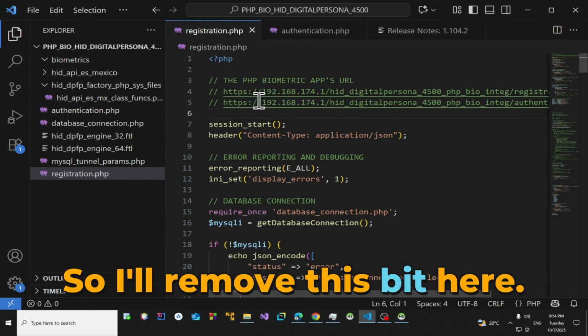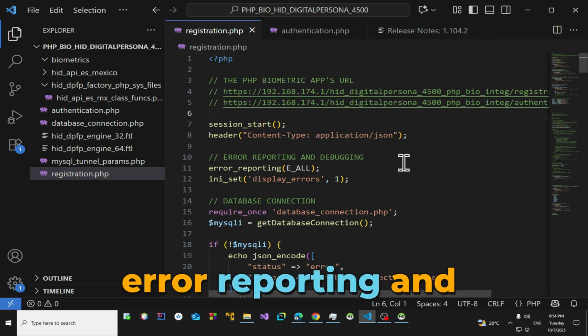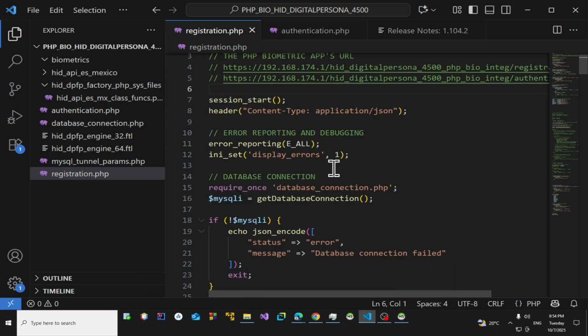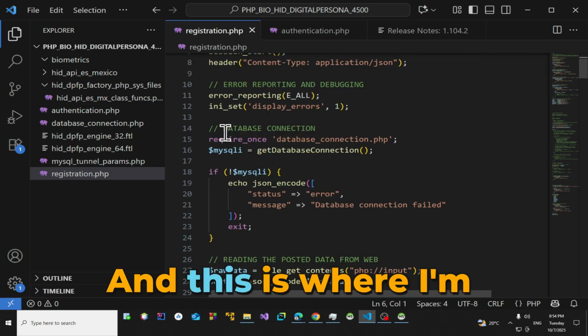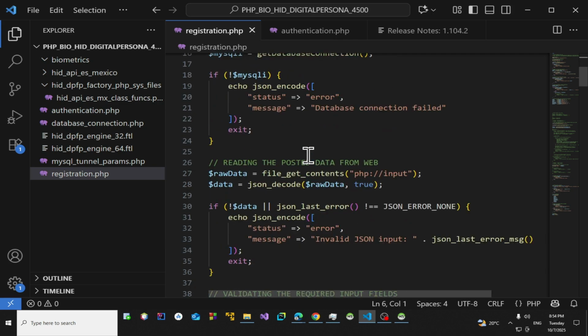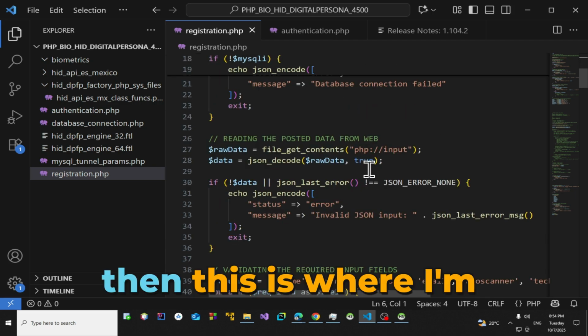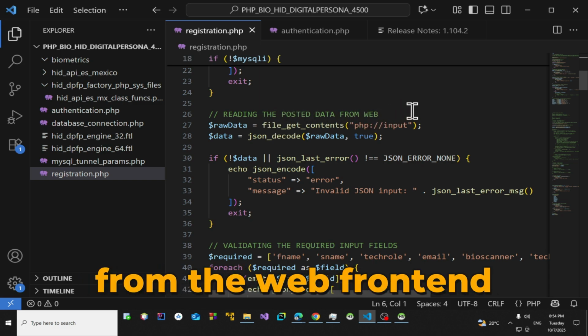So ignore this bit here. This is how I am going about it. This is where I am doing error reporting and debugging, but in production, you don't need this. And this is where I'm doing the database connection. Then this is where I'm reading the posted data from the web frontend.